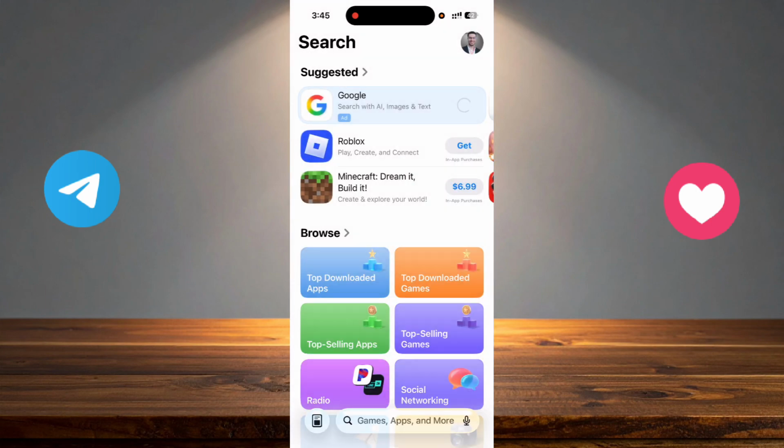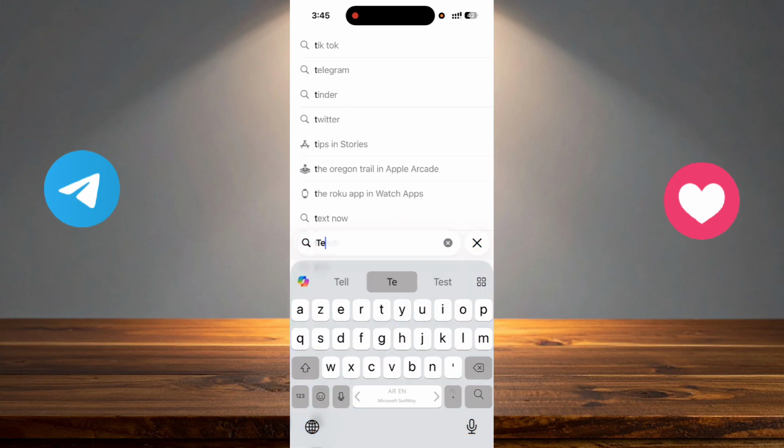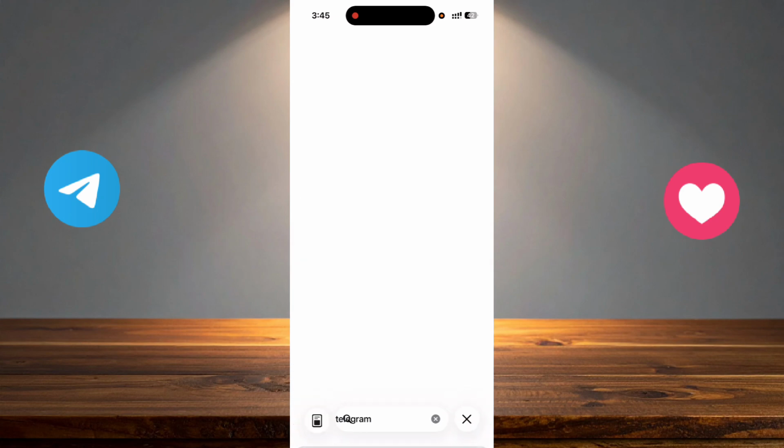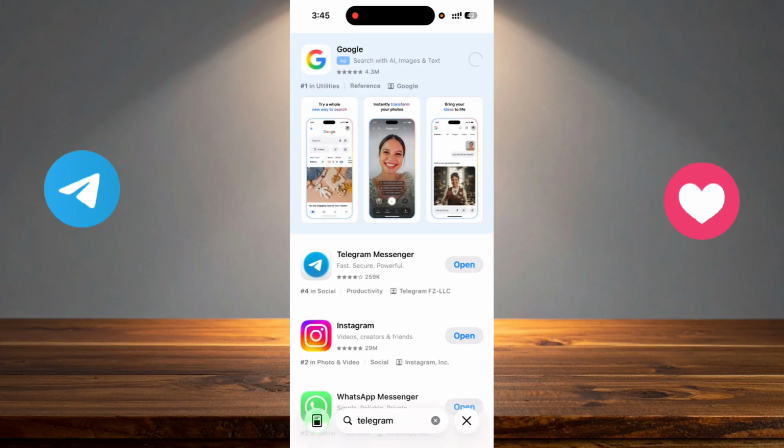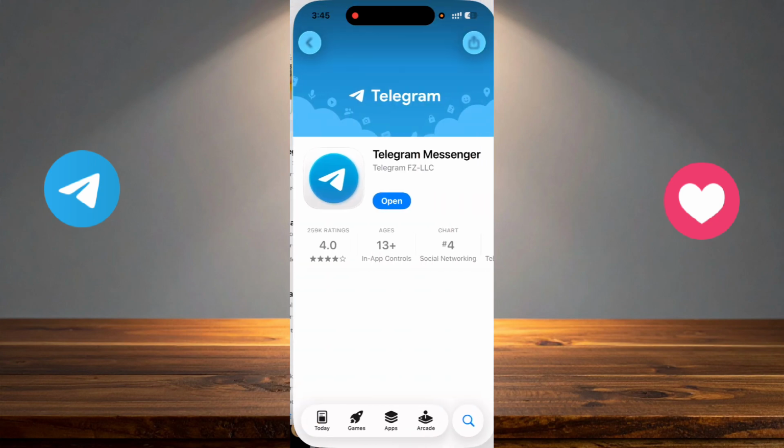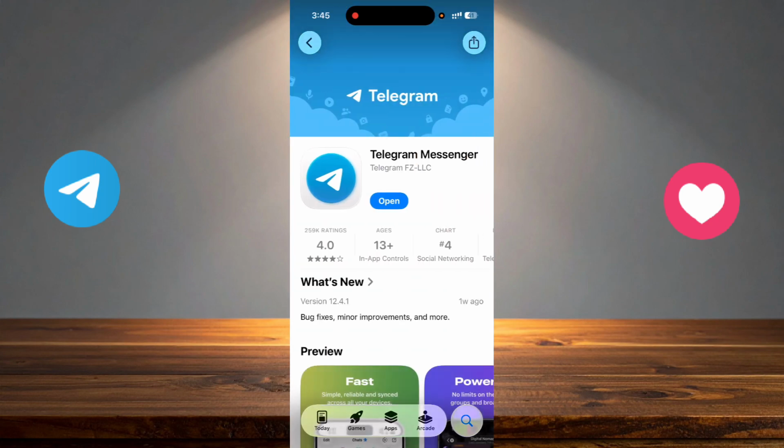Or the second solution is to search for the Telegram app by itself, and after that click on it, and if the app needs an update you will see update, and if it does not need an update you will see just open like this.